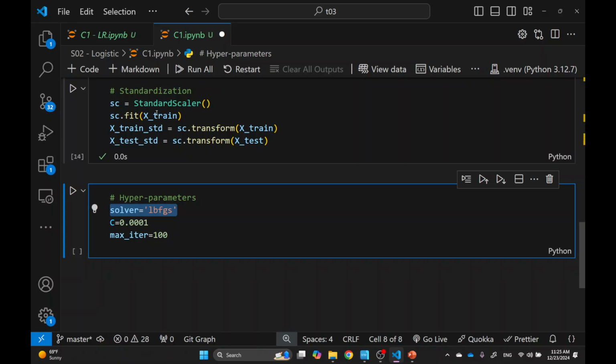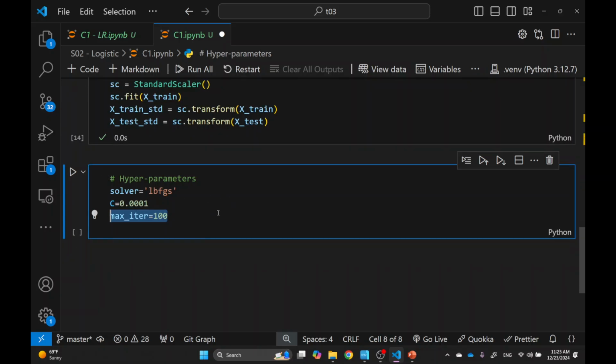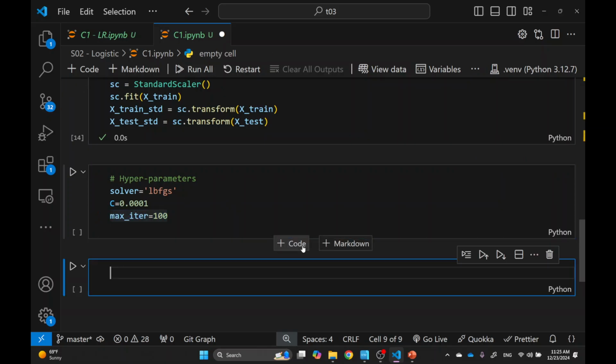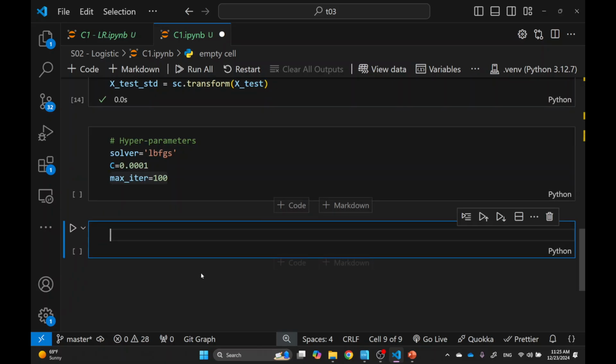And this one, max iter, is just saying that if you want to go through the data epochs, don't go through more than 100 times. We don't even need this one right now, but I'm just throwing them in to show you that there are many things that we can do for the hyperparameters. Once we have this, we can start constructing the logistic regression model.